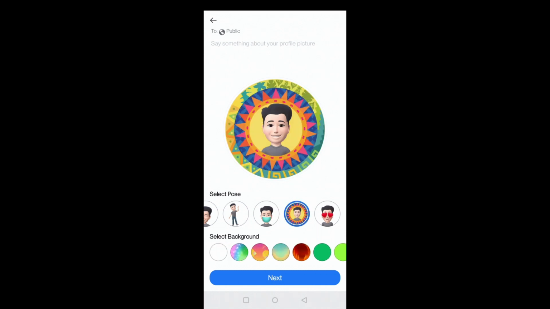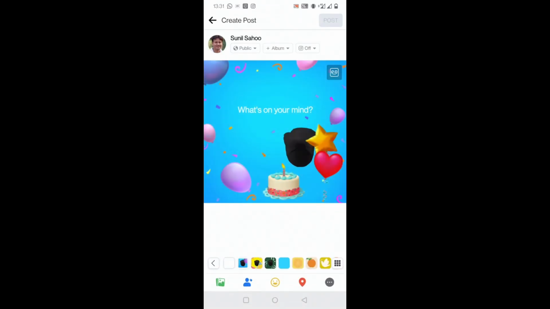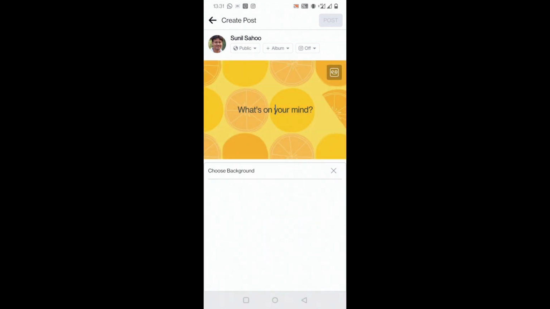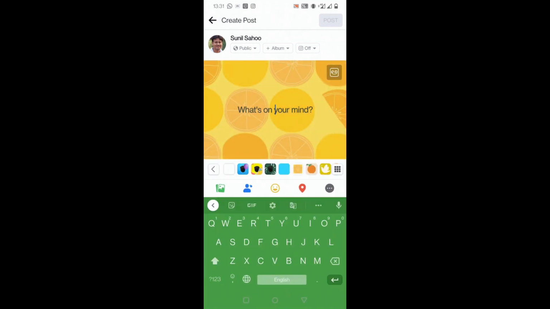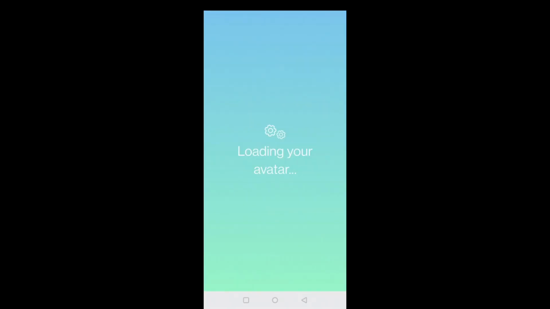And then you can click on next. It will create one profile picture avatar or create a post. So you can write what's on your mind, you can edit something out of here. So anything out of this, you can play around with these things. And if I go back, share a pose, loading your avatar.